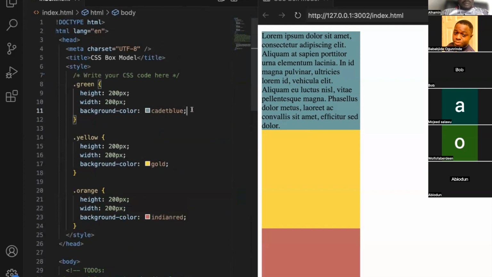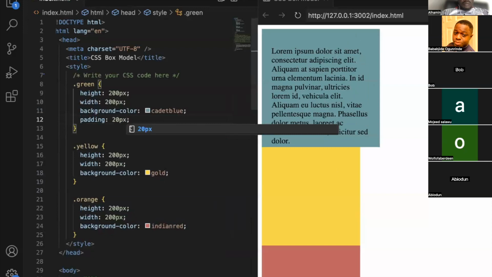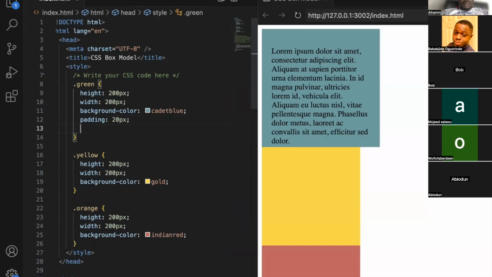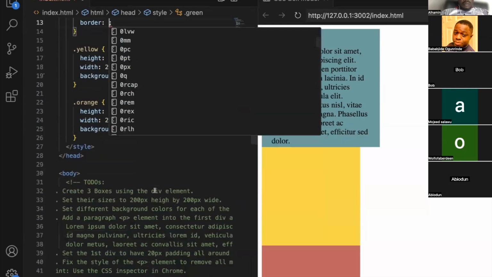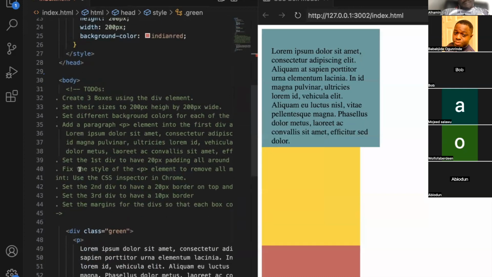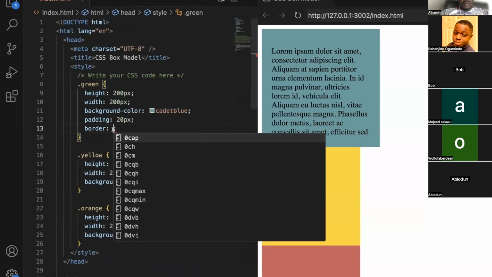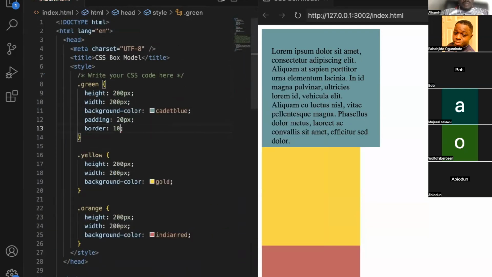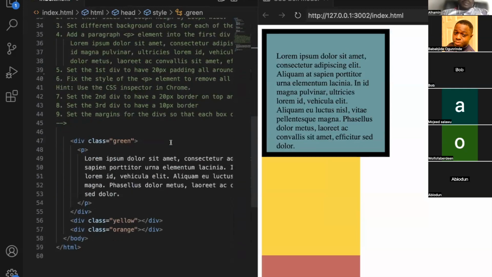Okay, so the first div, we're going to set padding first. All around is 20 pixels. So the padding is set. And then they said we should set a border. What did they say we should set for the border? They said we should set 10 pixel, I guess. 10 pixel border, black. So 10 pixel, solid, and black. Okay, that's the first part. So we've done this.